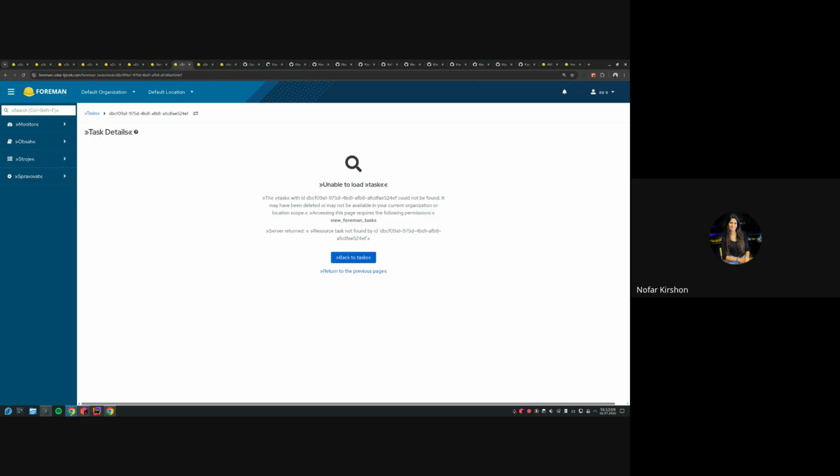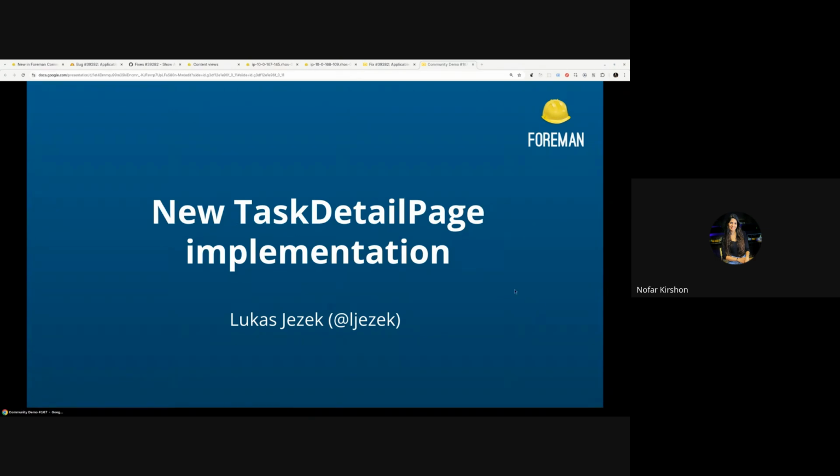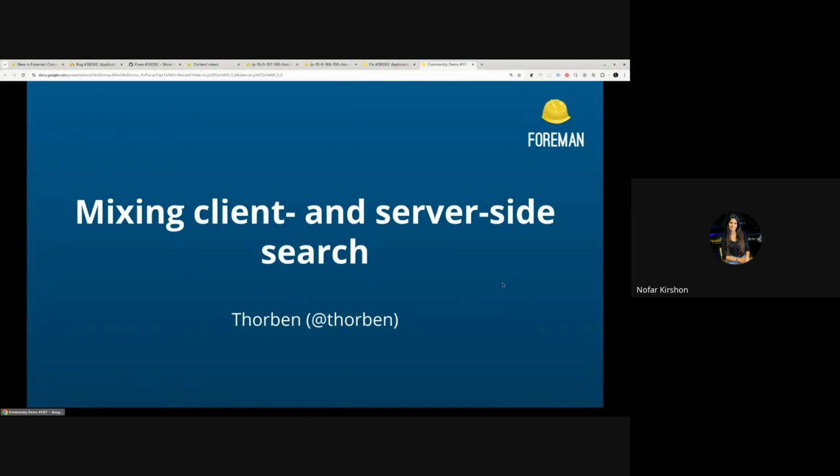Perfect. Looks very good. Thanks a lot, Lukas. I don't see any questions, so let's move on to our next demo. Also, a Foreman developer-focused demo by Thorben, mixing client and server-side search. Yeah, that's me. Hi, I'll try to share my screen.